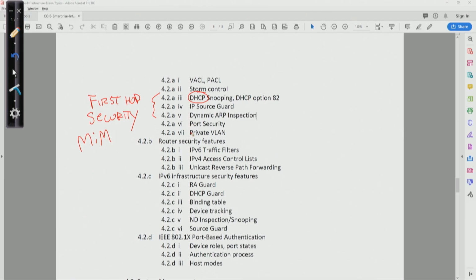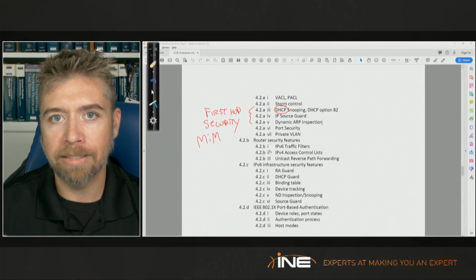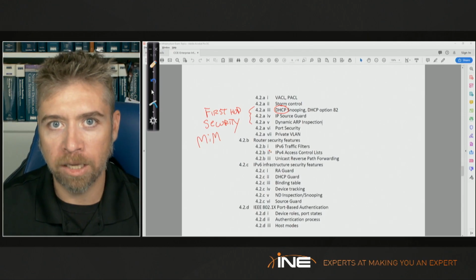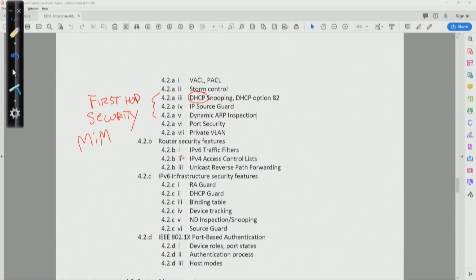Okay, port security, private VLAN, so this is talking about layer 2 security features. Router security features: IPv4 access lists, IPv6 traffic filters. So nothing too complicated here, just filtering traffic. Like I want to deny telnet as it's going from point A to point B. Not a ton that we really need to focus on in security, because again, this is the enterprise infrastructure track. This is not the security track.